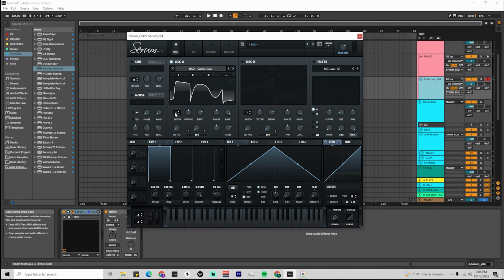Next we have the unison, and all this does is add multiple instances of the wave. The knob directly to the right, you can either push it right and detune the sound, or you can pull it left and make the sound more mono.